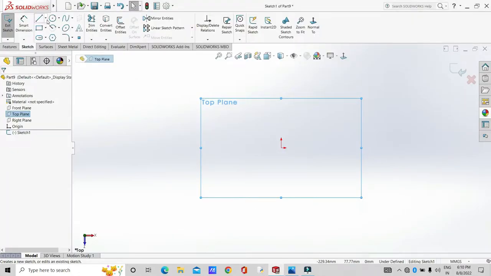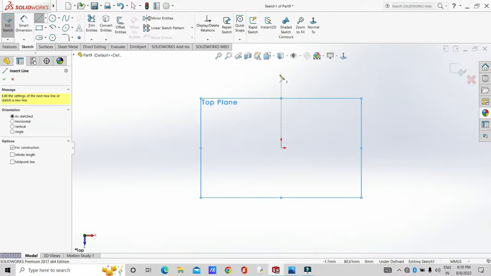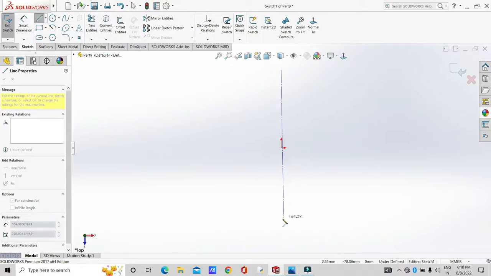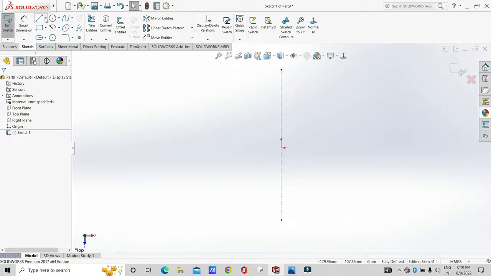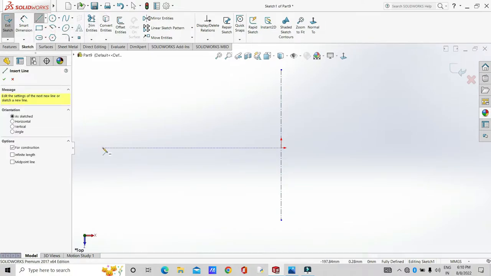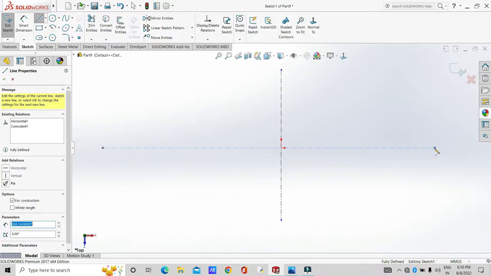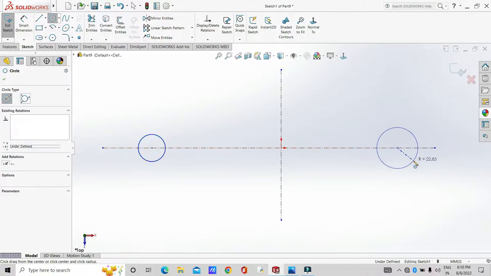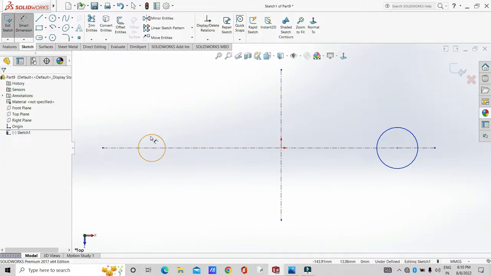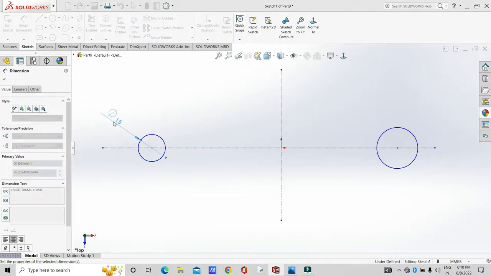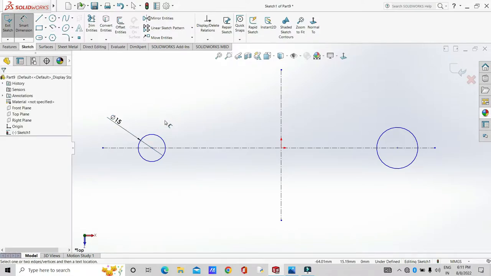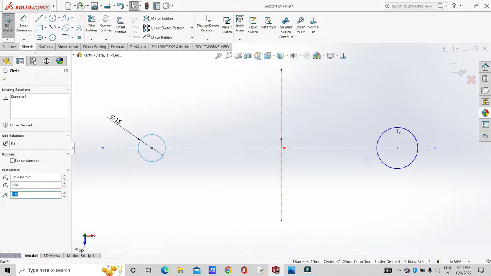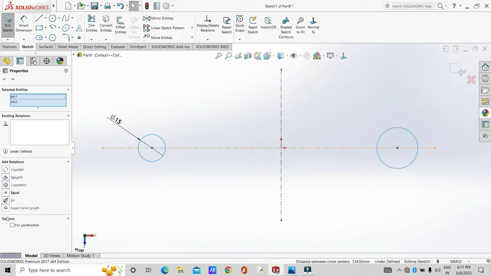Basically we are first going to draw two axes, the vertical axis and the horizontal axis. Here we are going to draw one hole and again here one hole. The dimension of the hole is diameter 15. Escape, select this, Control, select this again and make it equal.